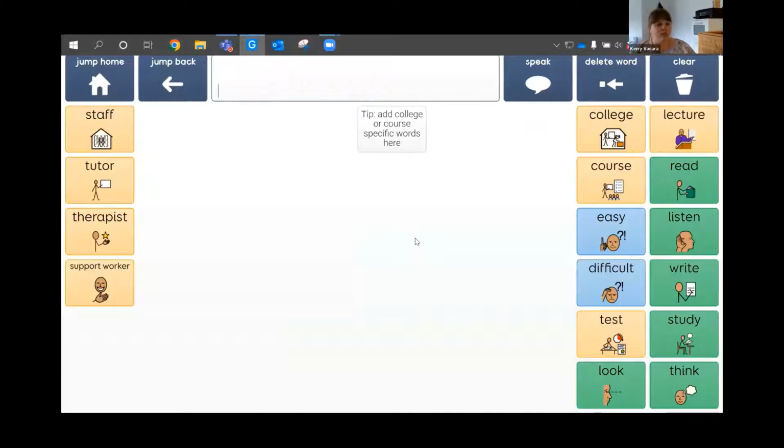And that's really important, I think. We talk a lot obviously about personalising, but these pages are designed specifically for you to personalise for the users. I'm going to jump back home.